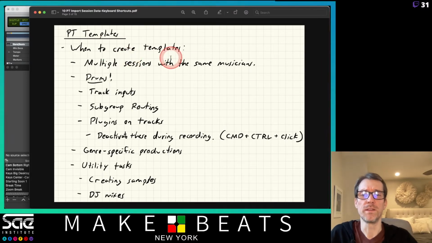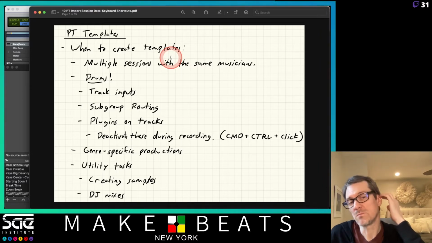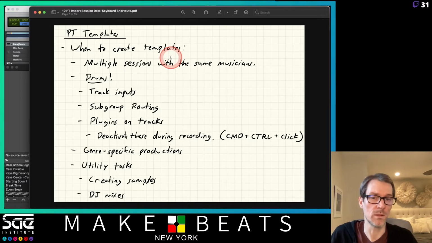When should we create templates? Multiple sessions with the same musicians. If you're recording a bunch of sessions with the same musicians, set up a template so that's one less thing you have to worry about. It's a big deal for drums: track inputs, subgroup routing, plugins on tracks. I would recommend deactivating the plugins during recording so the drummer doesn't hear them, but it depends. A lot of drummers don't even need to hear through their headphones anyway.